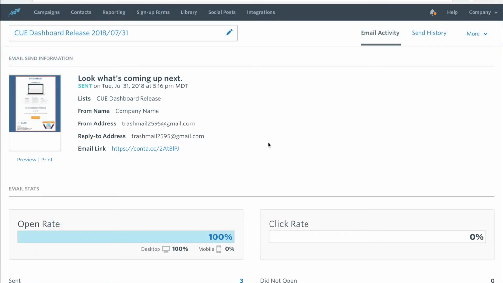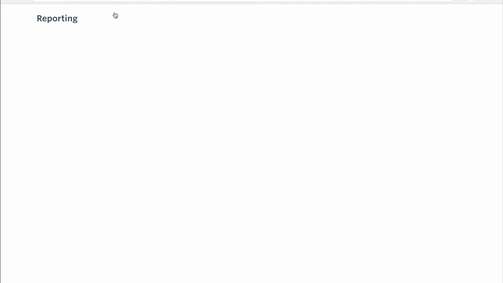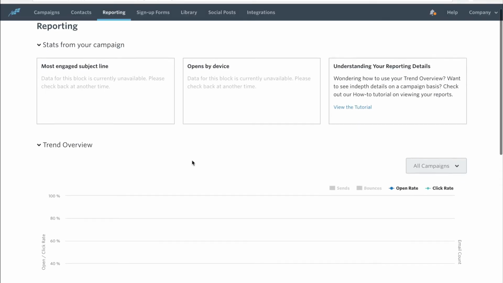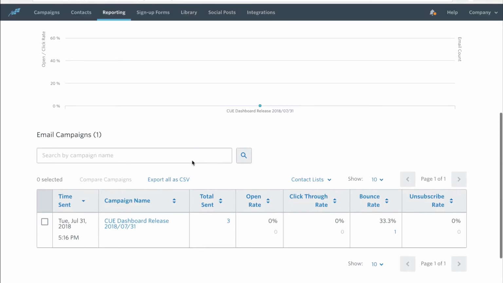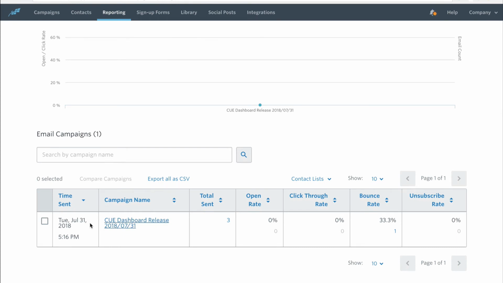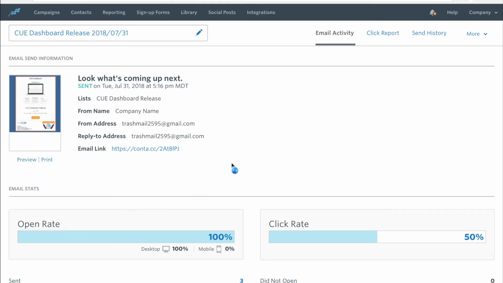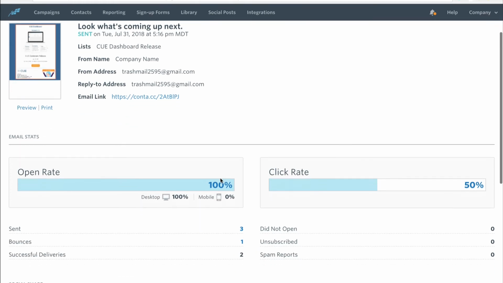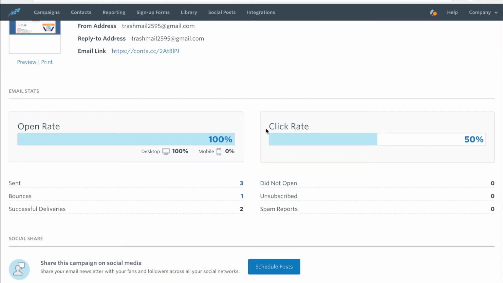So now we're going to be looking at the reporting. So after sending a campaign, you can go over here to reporting, and then go down here and you'll see your email campaigns, and click on the campaign that you'd like to see the reporting for. So go to click Q dashboard release, and you will be able to see the open rate, the click rate, the sent, the bounces, successful deliveries, did not open, unsubscribed, and spam reports.